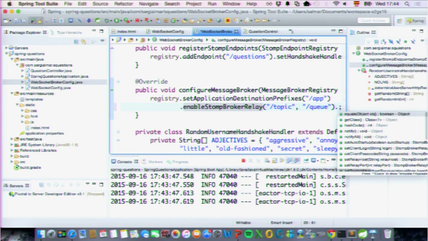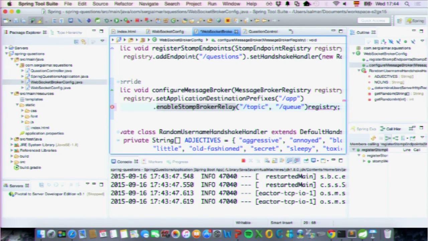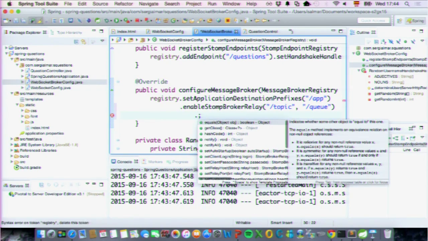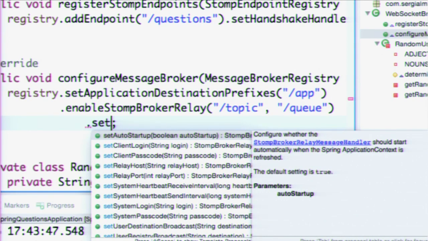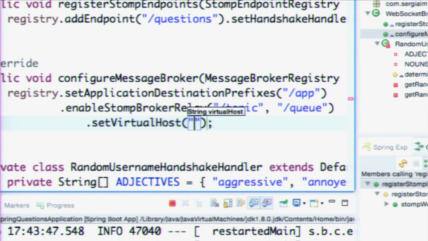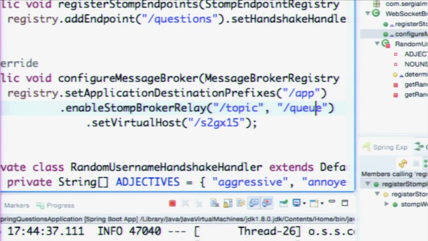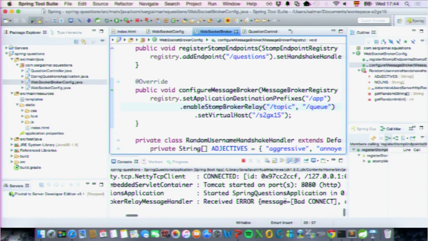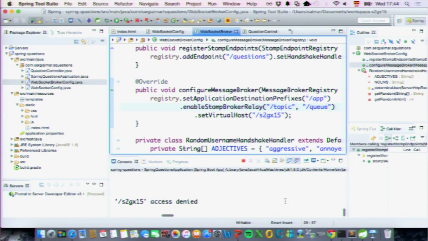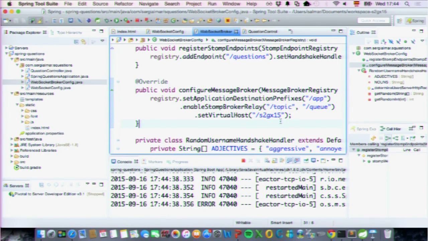We can actually configure this broker with host name, the port, right? The username, the password, right? So I'm going to use the defaults, but I'm going to change the virtual host of RabbitMQ, which is GX15. So all the queues will be created on that particular virtual host. All right. Message that connect. Let's say access denied because we are not granted here. Well, let's use the default one then.